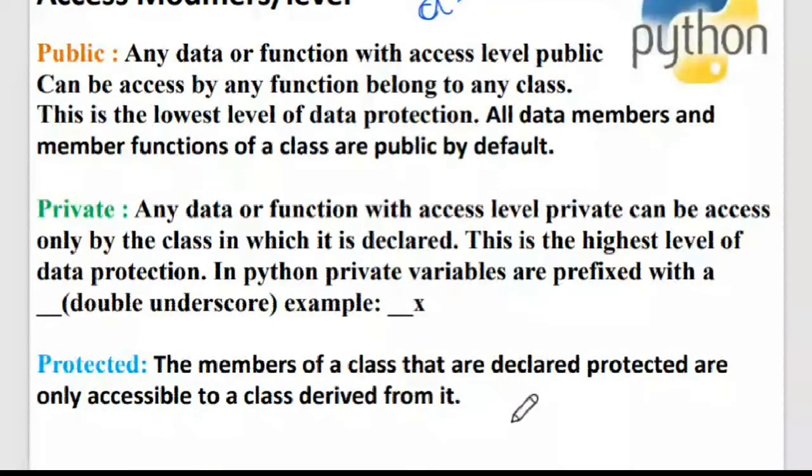Inheritance means that I can have a general class and a subclass, the super class and subclass concept. So when you have a parent class and a child class, the parent class members can be accessed by the child class. That concept is called protected, which we'll see in later classes when I discuss inheritance. As of now, these are the three access modifiers or specifiers that are supported in Python.